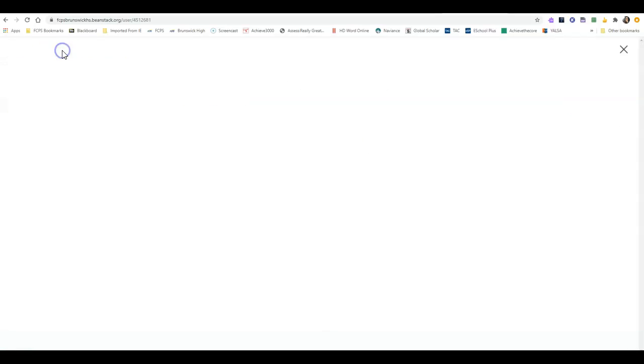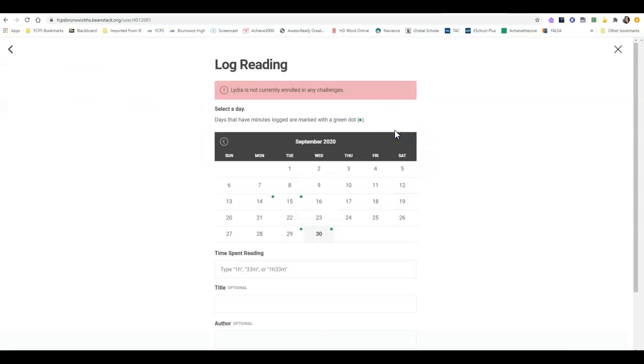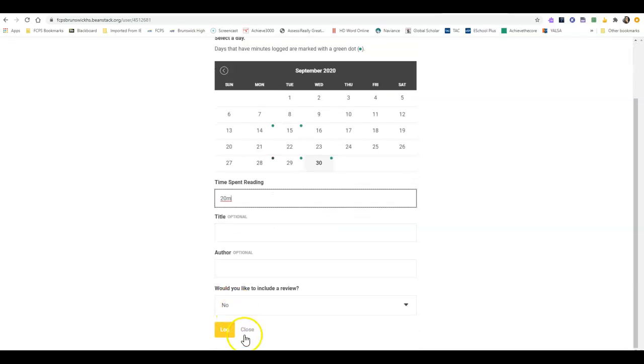So again, that's log reading, minutes, select a date, 20 minutes, the title, and then hit log reading. You should be reading 20 minutes each night, every school night. So at the end of the week, there should be about 100 minutes, 20 for each night.